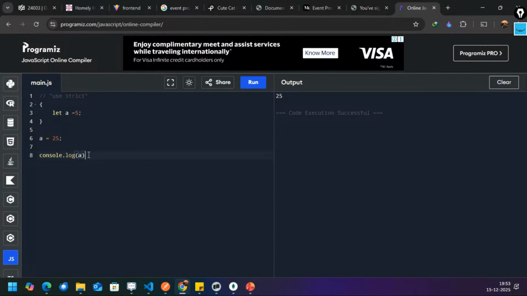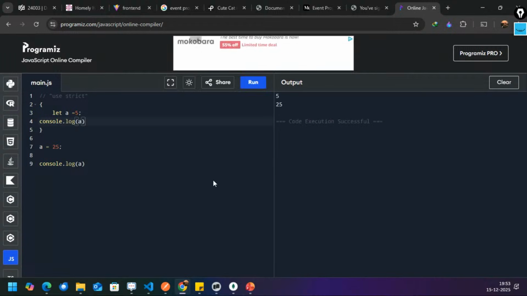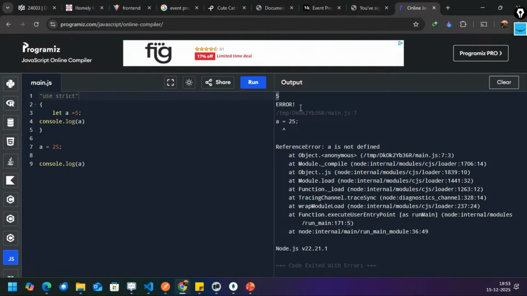And if I write the same thing over here, it will give me 5 and 25 both. But it is wrong. We should use strict, because if you don't use let, var, or const, still it will give you A value is equal to 25. That's why we use strict mode over here. Now you run it, you get an error, because outside the block, a value is not accessible because it is block scope.